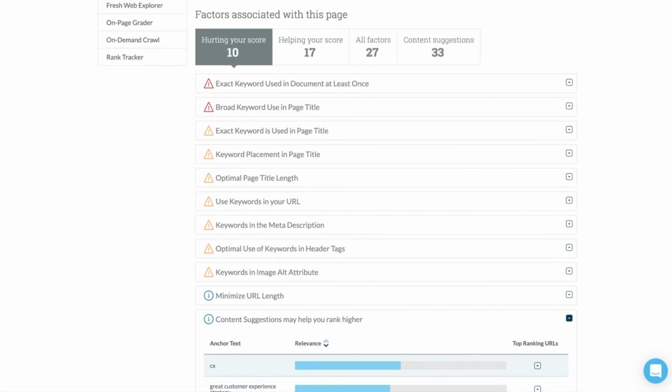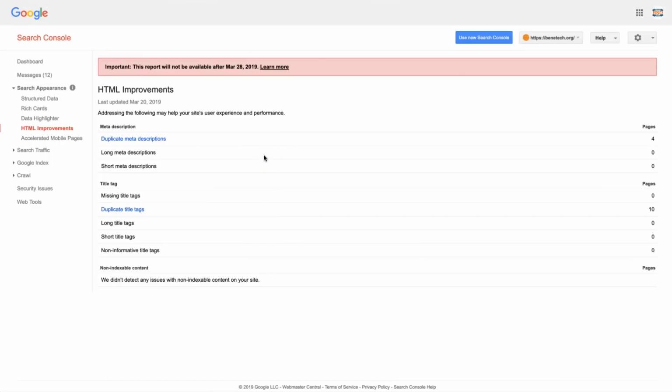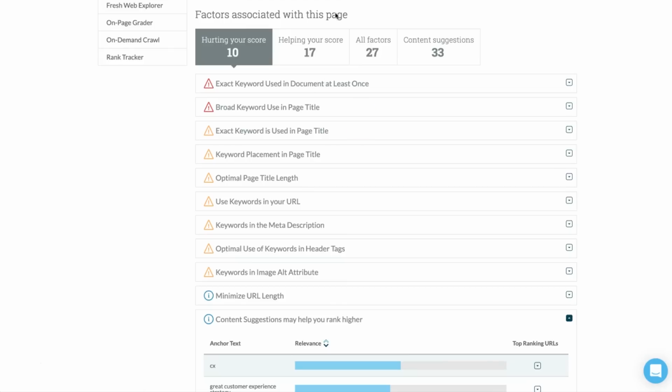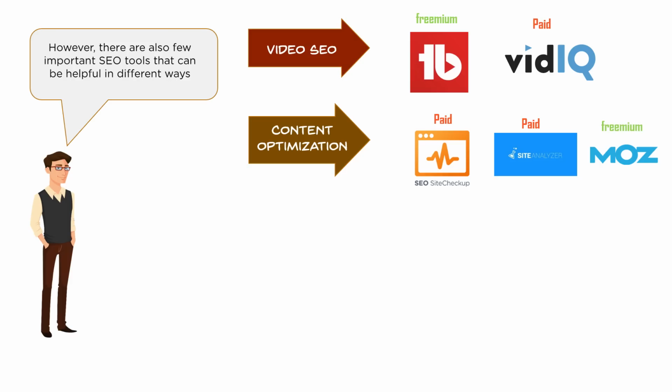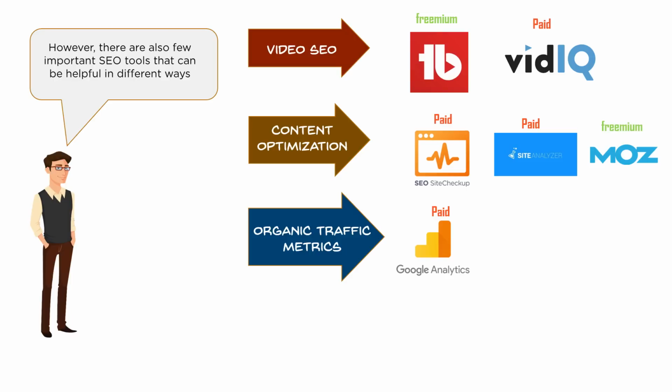You also have, again, I have to allude to Search Console. You can always look at a particular page in Search Console to see if it has any errors as well. So is it a duplicated meta description? Is it a duplicated title tag? Are there any pages missing title tags or meta descriptions? So when it comes to content, you can look at Search Console, you can lean on Moz, or you can lean on some of these other paid versions like Site Analyzer. When it comes to traffic and metrics, look no further than Google Analytics.